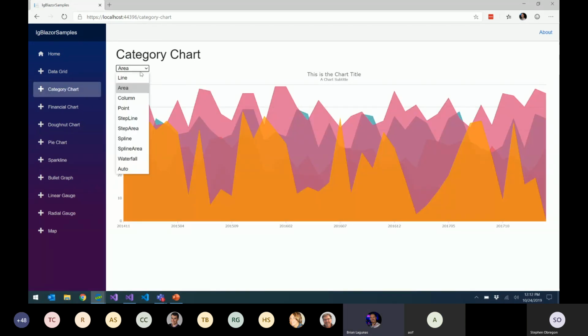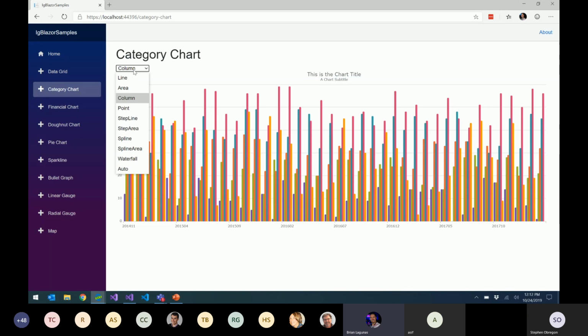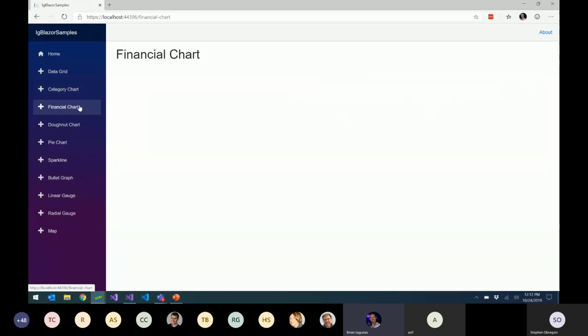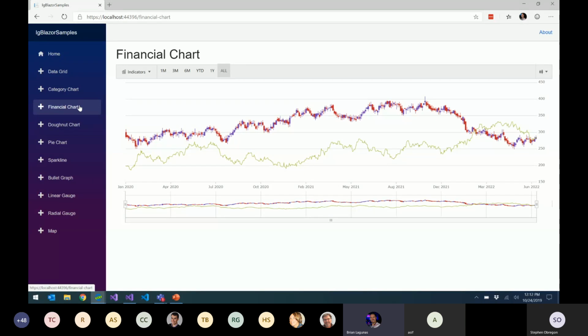Of course, we have our category chart. All kinds of different chart types that you can change to: column, line, area, point, step, spline, waterfall, all that cool stuff. We have a financial chart. So if you're in the financial services vertical, this might be of interest to you. This doesn't show off all the features we have, but you have the sample. You can start turning features on.